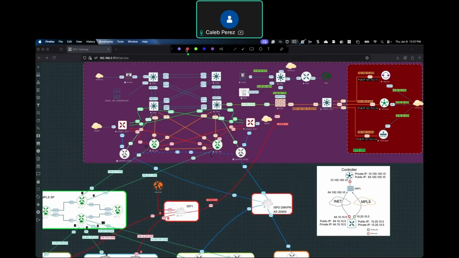Let's recap what we have here. These two connections are my service connections, and these two links are my transport connections. So basically, this is the service, where we're going to use VRF 10, and this is the transport.